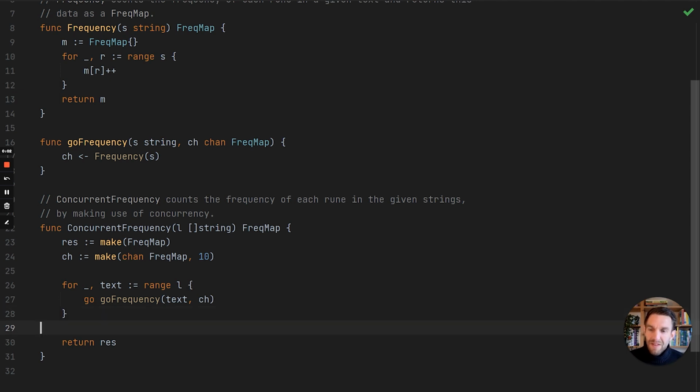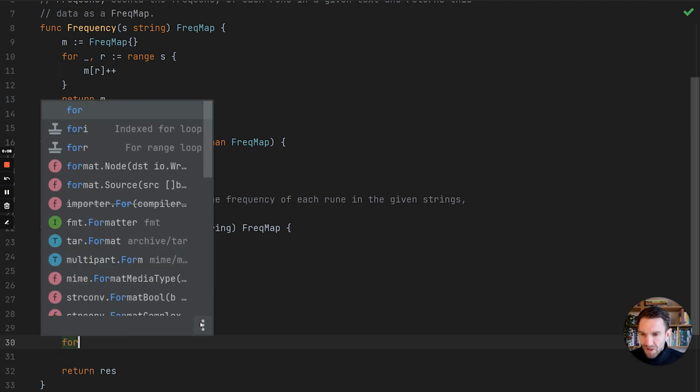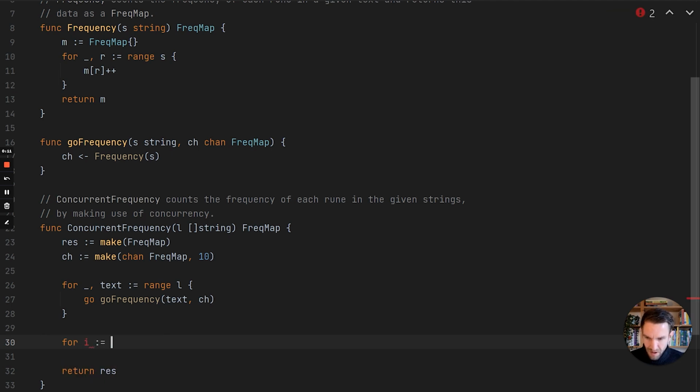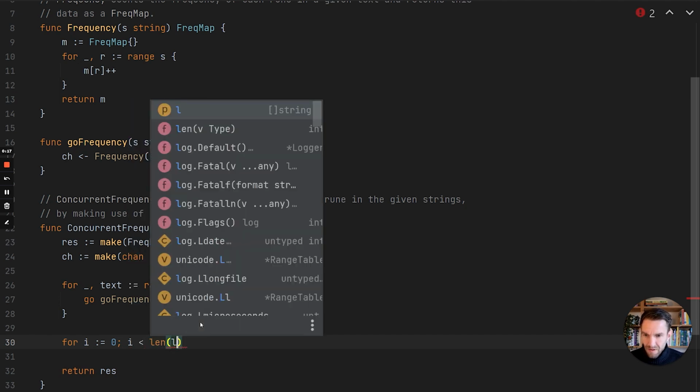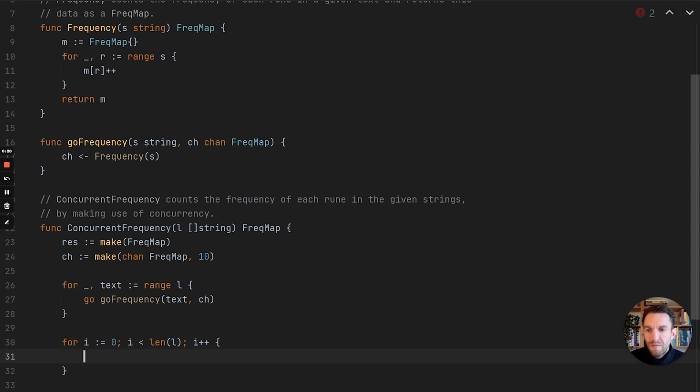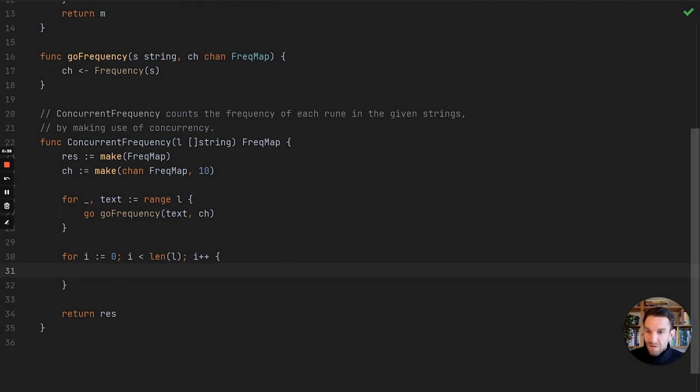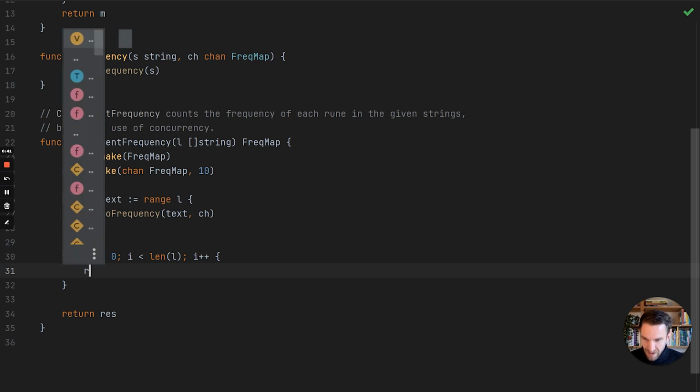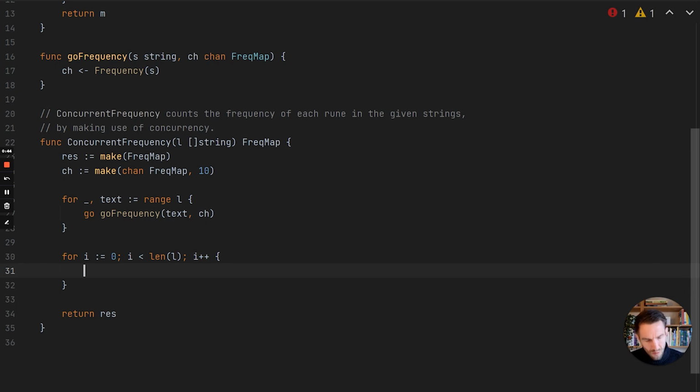So now we need to extract the information from our Go routines. So we'll do another for loop. And this time we'll just do a regular for loop. So we can do for i equals 0, i is less than the length of the strings, and i plus plus. So just a regular for loop, because we don't care about the actual text, just that for each of the texts, we need to get its value. So we need to execute this the length of the actual slices parameter, because that is how many Go routines we started.